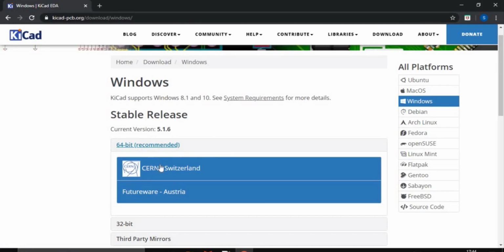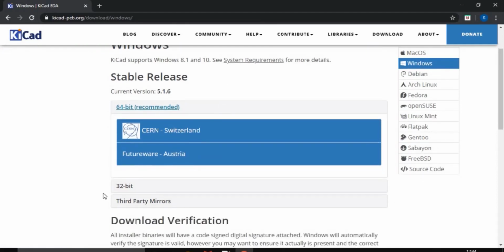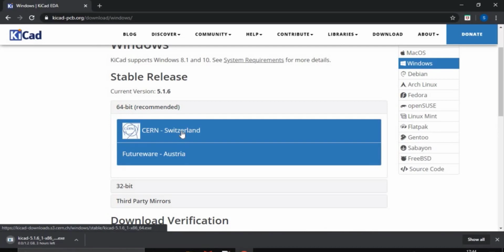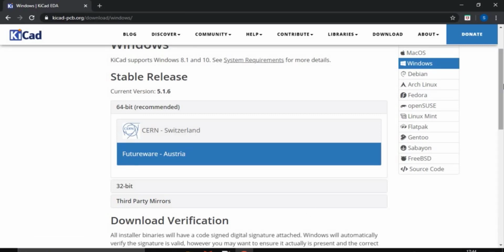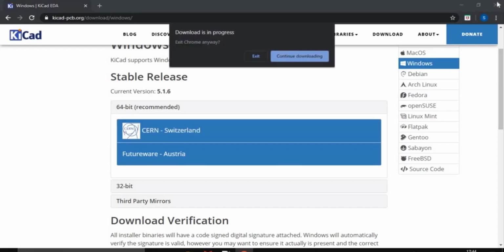I'm using 64-bit, so I'm going to download the 64-bit installer, and these specifications are very important, so you need to keep that in mind. So I'm going to click on it. Yes, the download has been started. As you can see, this is a 1.2 GB file, and it has started downloading, but I have already downloaded the file, so I'm just going to close it and close Google Chrome.